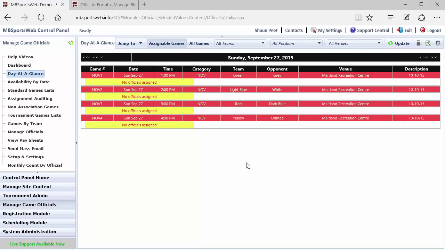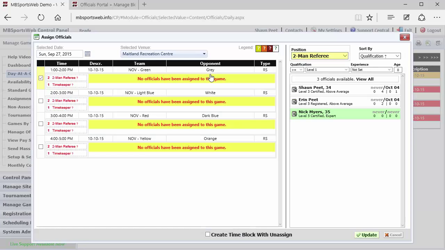So in our list of games, we use color coding quite a bit to help highlight things that might be of concern or things that you need to look at. Each of these games in the list is showing that there are no officials assigned, and that message shows with a yellow background and a red text. As we go through the various lists of games, we'll see other colors that get applied. But to assign officials to this first game in this list, we double click on the game in the list, and that will show the Assign Officials form.